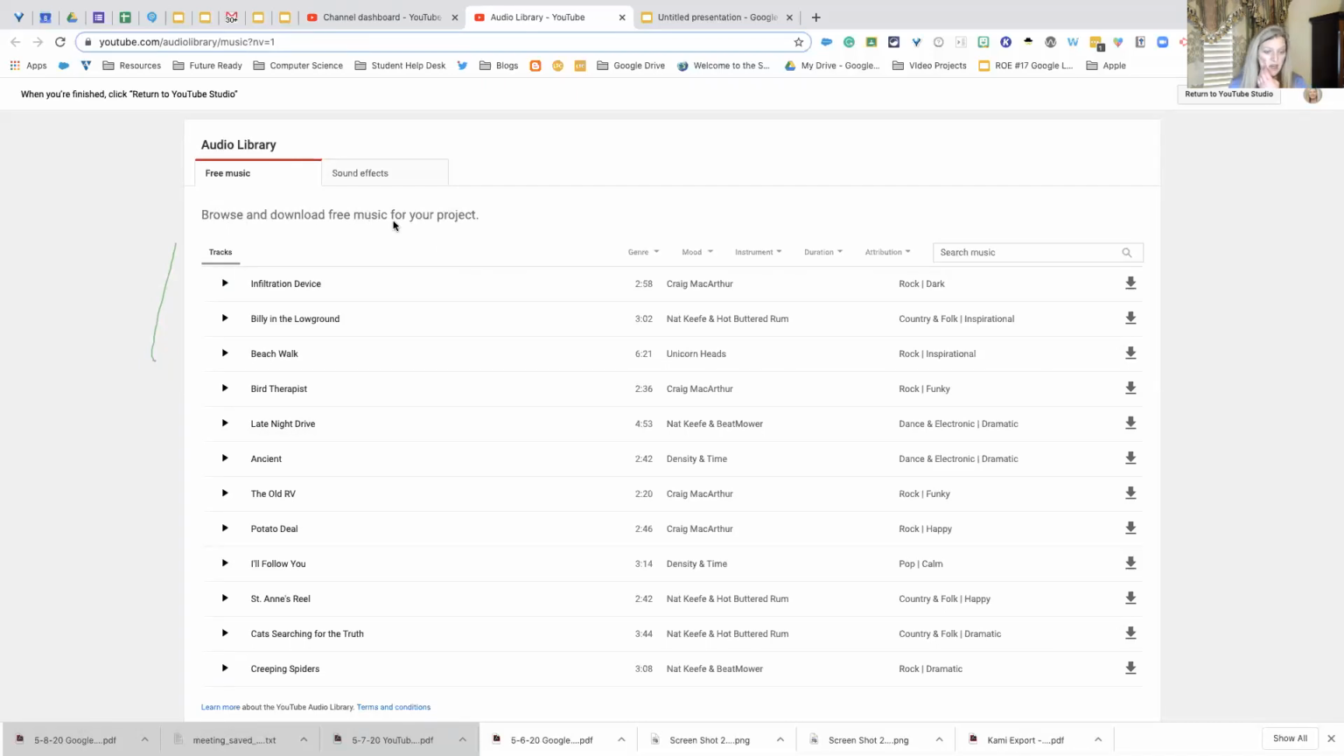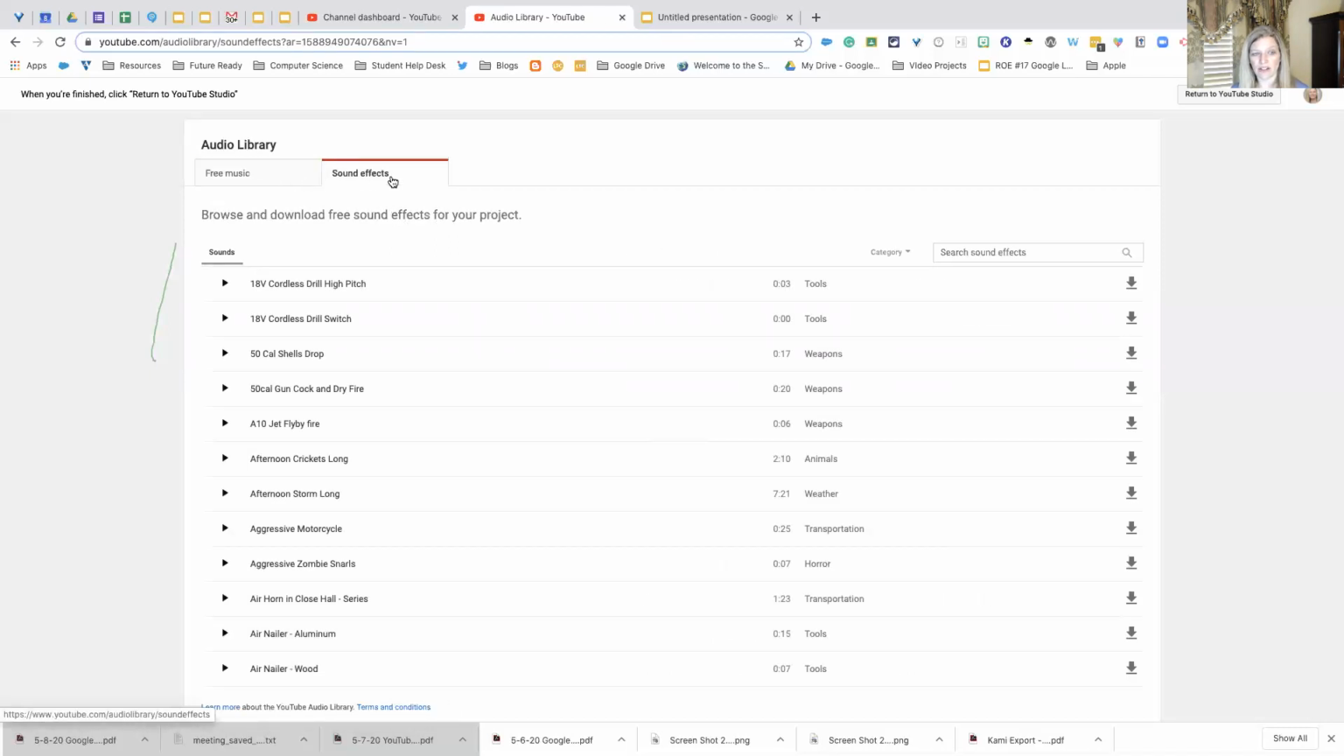So we do have use of this. It is in a controlled environment, so we're not just searching out on the internet for different music to put in our slide deck that we might not have permission to use. So I've got free music here. If you click on this, I also have sound effects. So I have two different tabs here that I can get some audio clips from.